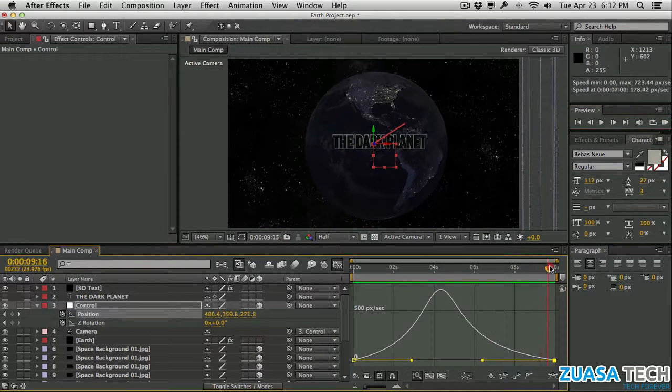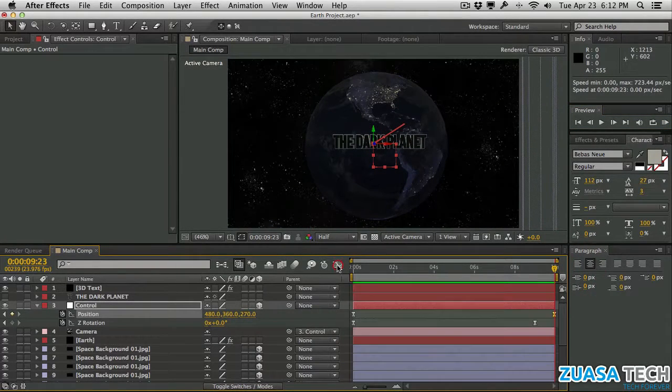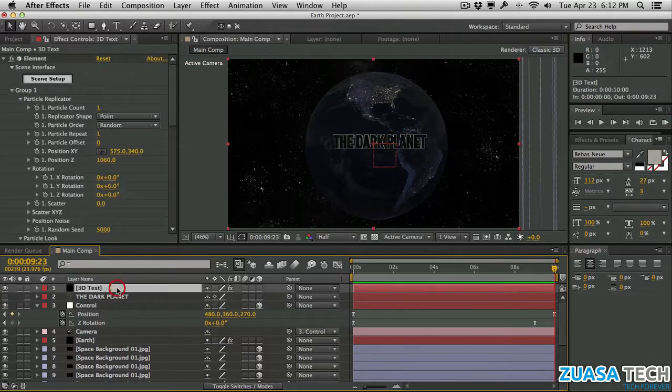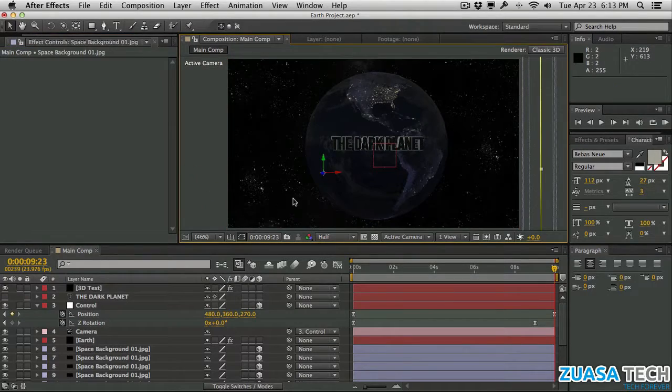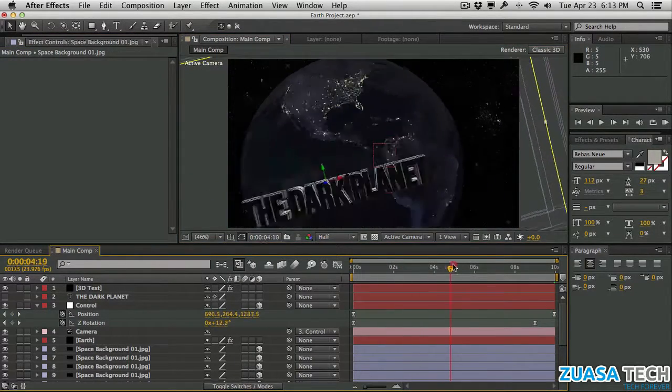And that is looking great. Maybe we can adjust some of our text position a little bit. It's a little bit off, so we'll go back to our 3D text and just maybe move it to the left a little bit. Yeah, we'll just leave it at that.